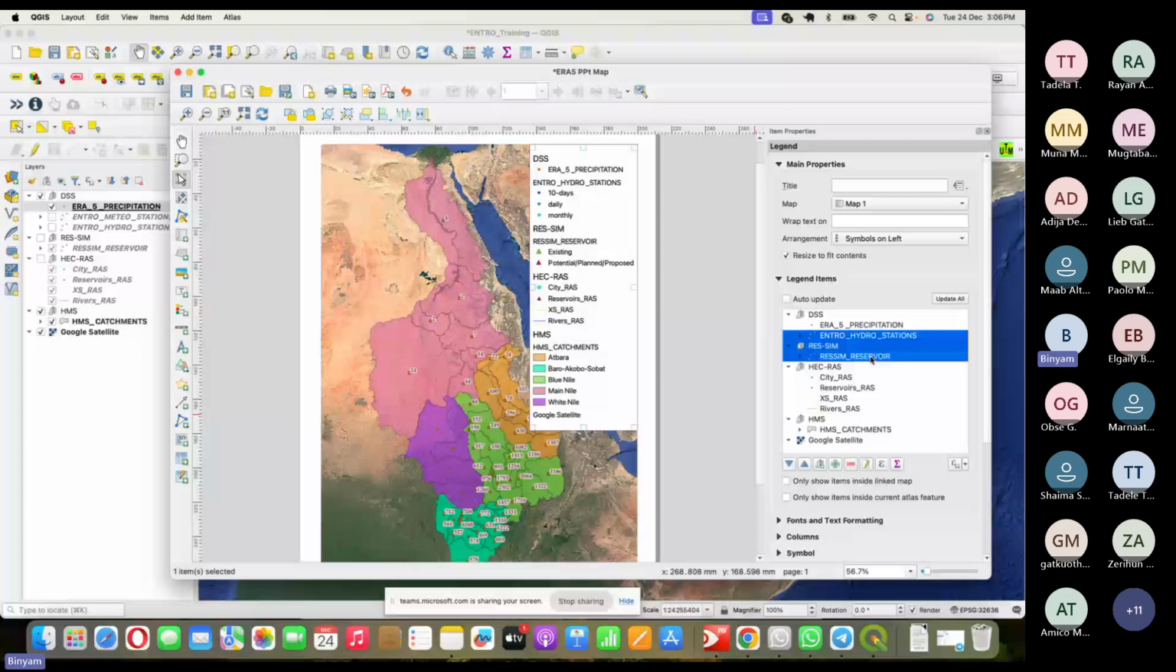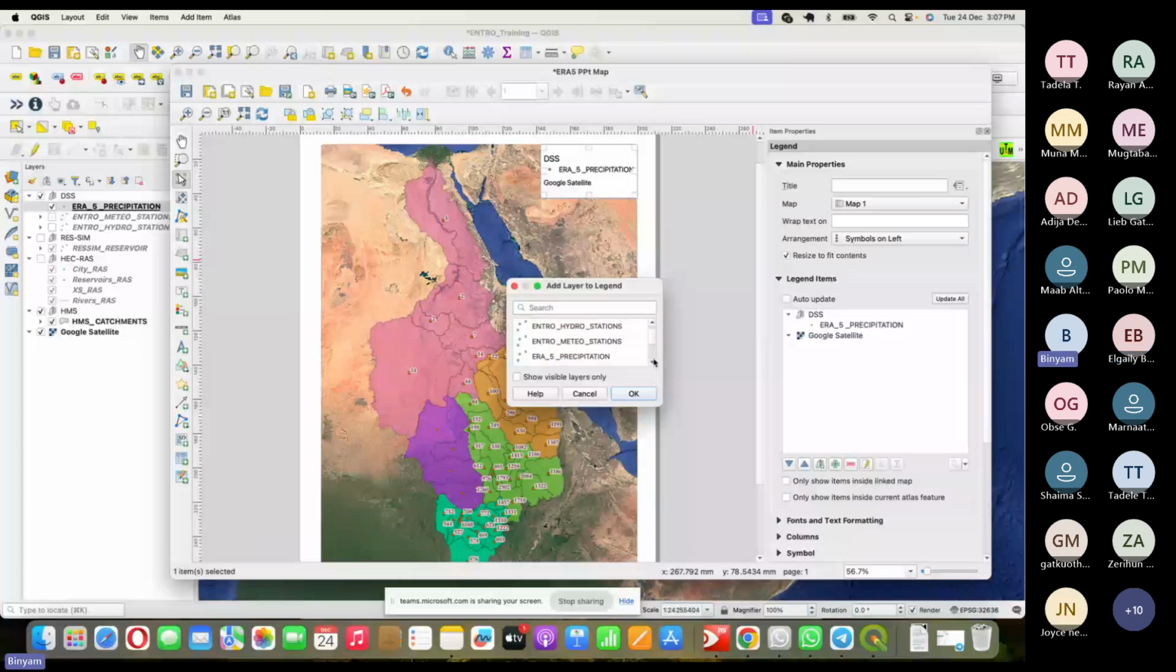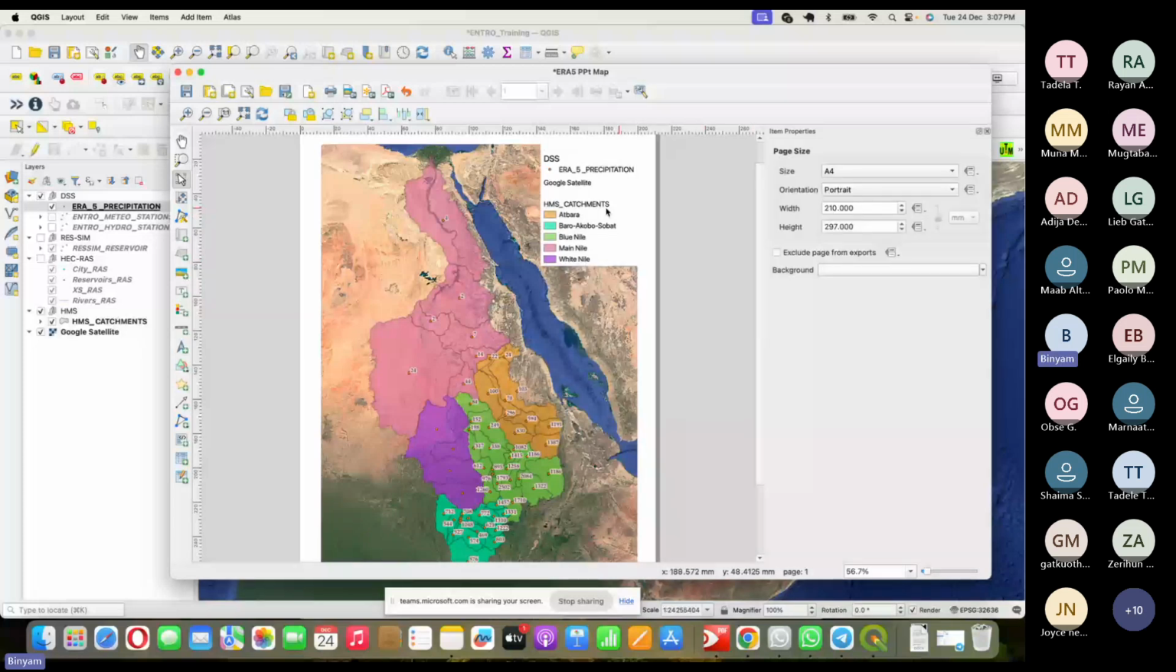You can select like this and you can keep the rest. So now you can see it here, only the Era 5 precipitation, DSS, and HMS catchment. If you don't want to see this HMS, you can remove it, and you can add only the catchment here. See? Now this is a Google satellite, HMS catchment and the Era 5.